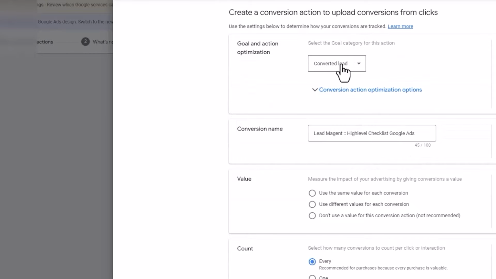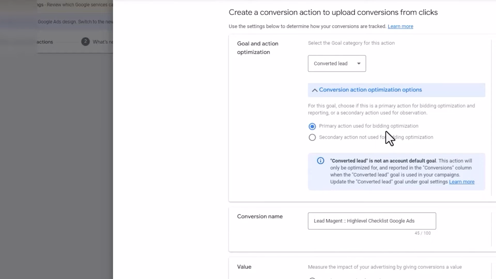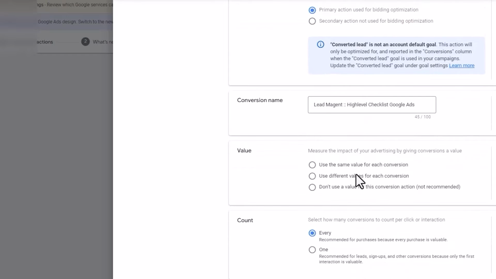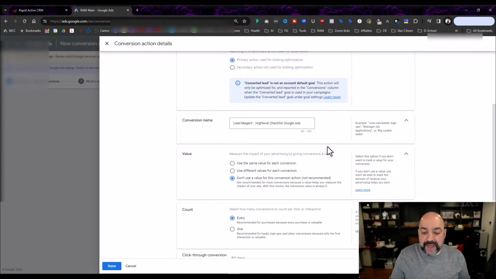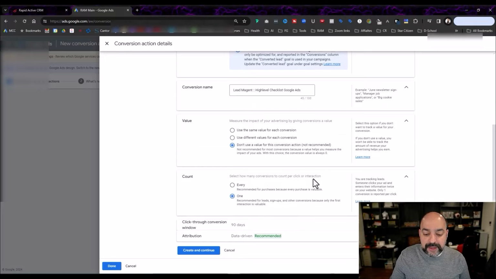All right, here, you're going to see that you already have converted lead. This is definitely going to be a primary bidding action, which we're going to want. This doesn't have a value because we just don't have a value for it. And then it's going to be on the one, and data driven is fine. And the click-through window is also fine.